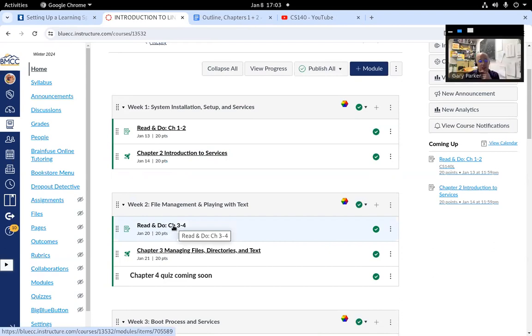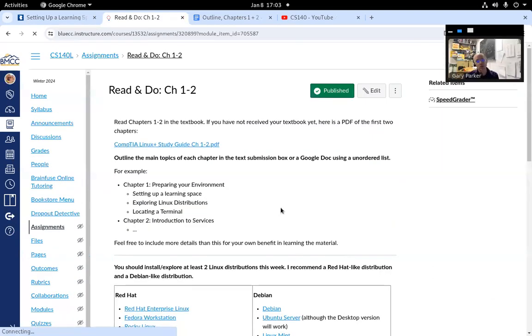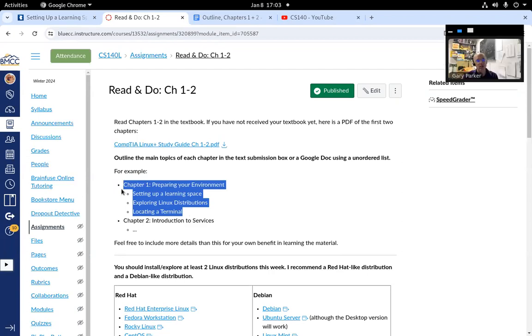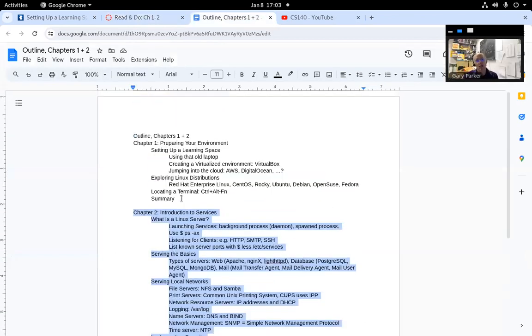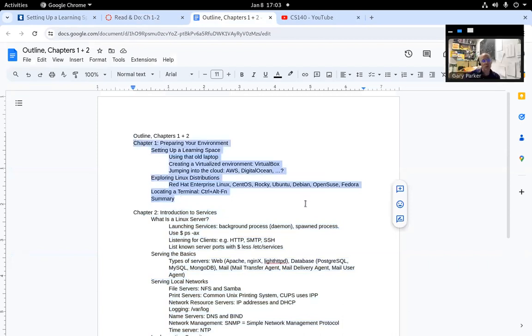Usually installing Linux is easier than installing Windows these days. And your reading assignment is going to be similar each week. I'll have you outline the topics. So here I have a pretty minimal outline of chapter 1. Feel free to do more. I just did a tiny bit more on my chapter 1.